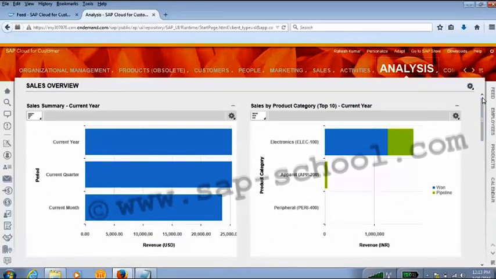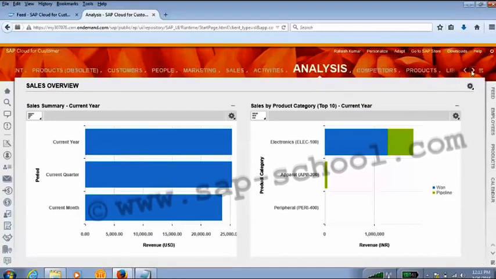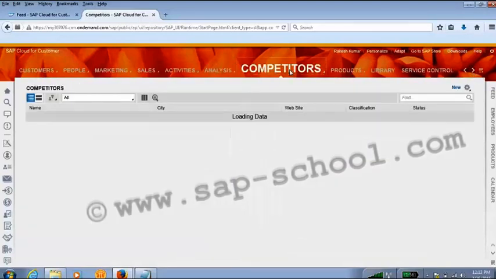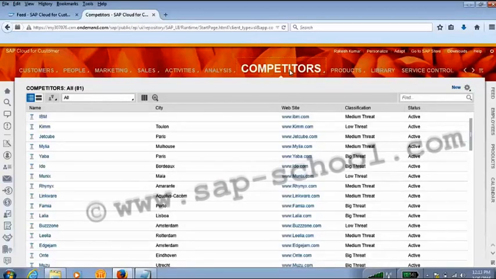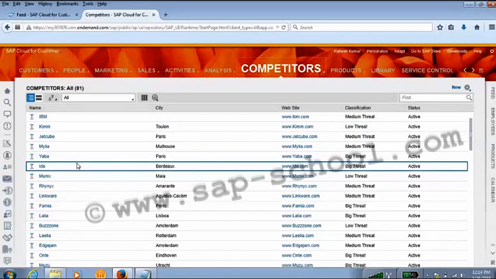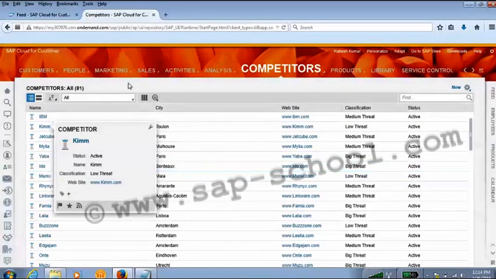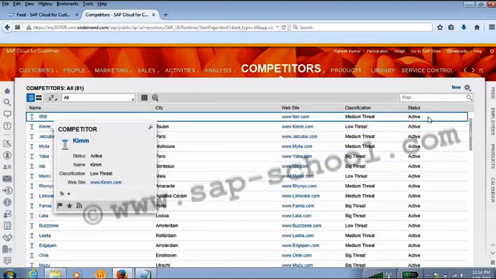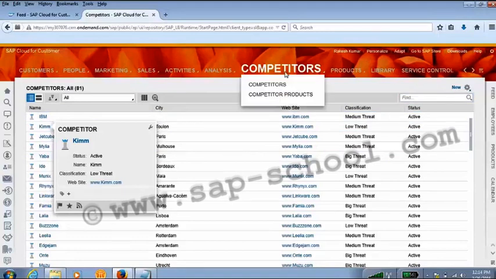After that we have the competitors work center. In the competitors, we can maintain the information regarding the competitor product. If I go here, we can see that we have all these competitors for my product. We have the name, the city, the website for them, the classification, like whether it's a medium threat, big threat, or low threat, and we can have the status of it. All this information about the competitors can be defined under my competitor work center.